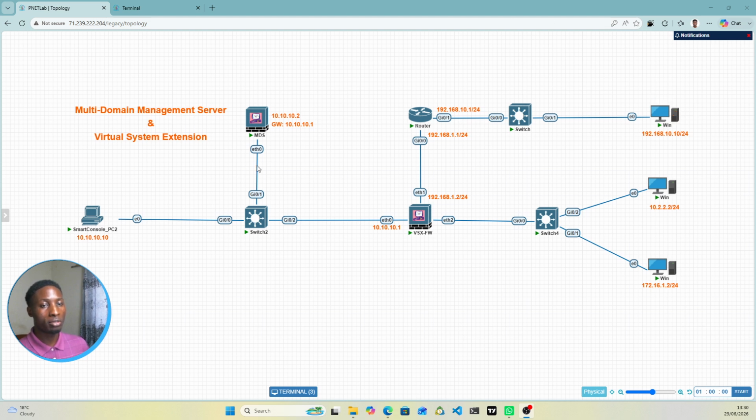And we're going to also see how to set the MDS up. So it's going to be managing all these different VSX firewalls. So we'll create two different SMS firewalls, that's the domains. We'll create them inside there. And from there, we'll set things up as they have to be. So with that being said, let's just go straight to see how we can make that happen.